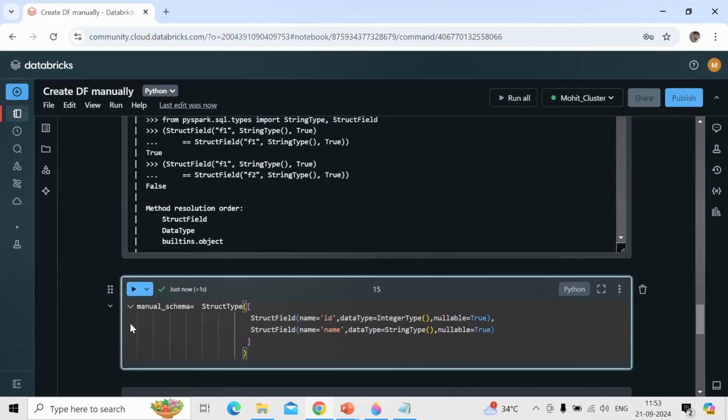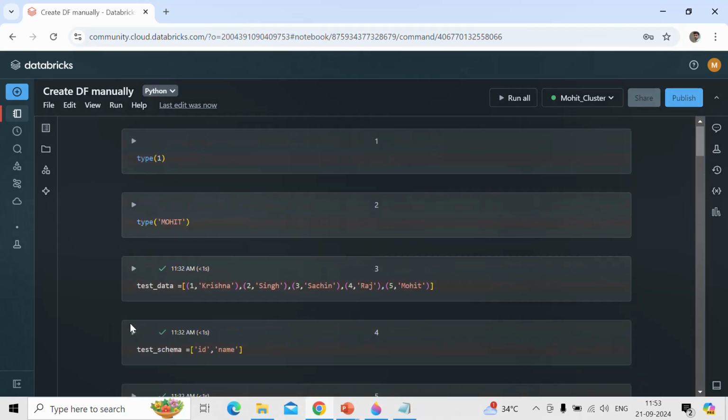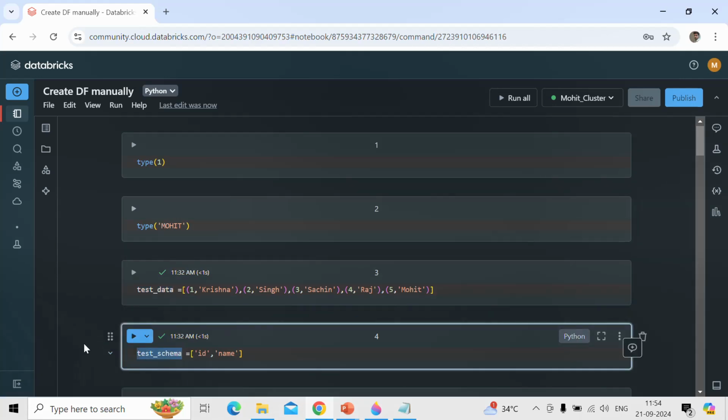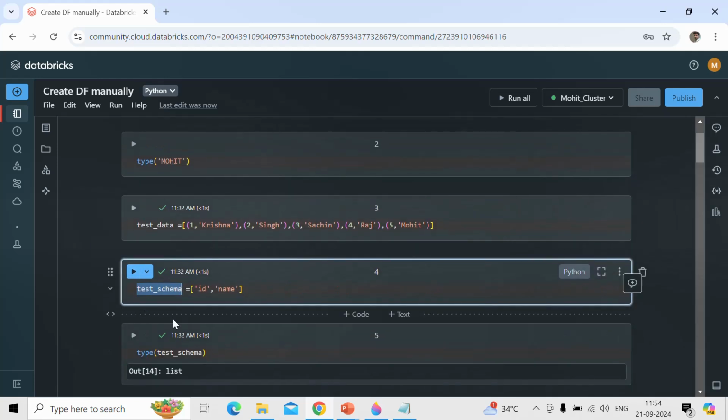We already have test data, this one, and instead of this test schema, we will use that manual schema. Okay. So before that, let me do one thing. Let me run this cell.